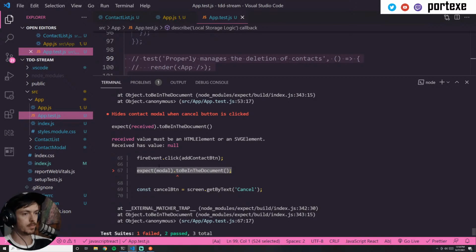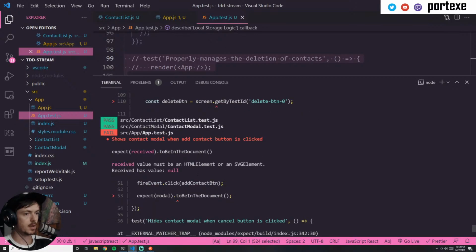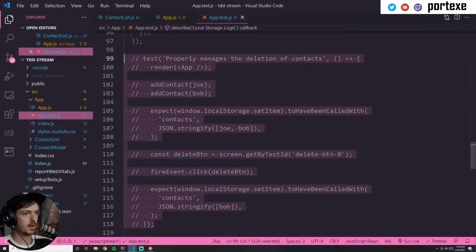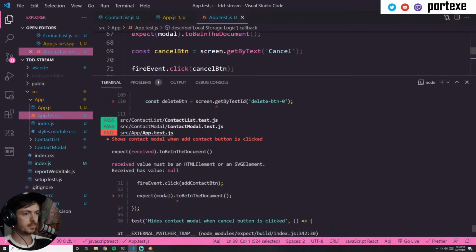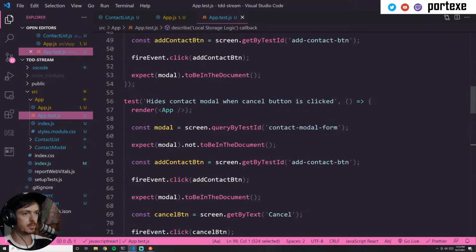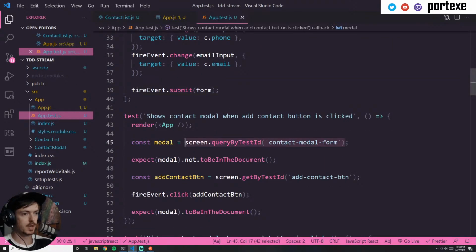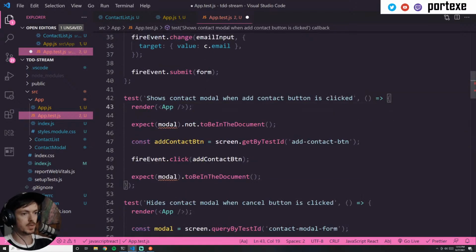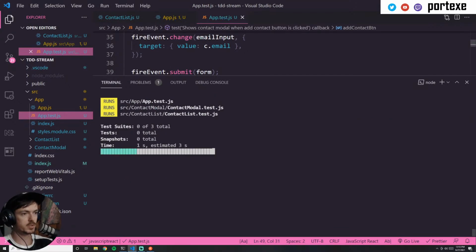Okay. The problem seems to lie... I wonder why it didn't catch this the first time. Let's see if this fixes it. So shows contact modal when the contact button is clicked. Okay. Let's find that one. Shows contact modal when the add contact button is clicked. Let's replace each of these modal references with the full-on query by test ID and see if only one of them fails now instead of two.